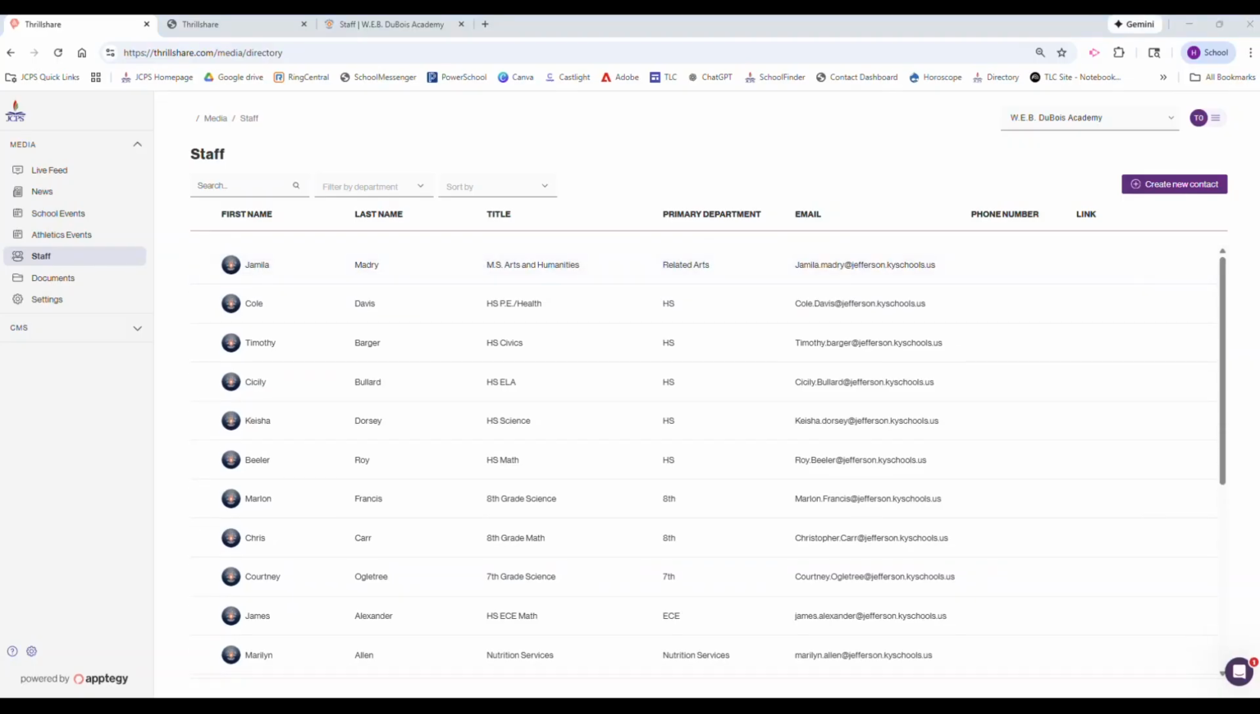If you have a really large staff and you need to find an employee to make a change, you could use the search bar up here and just search by name. You could filter by department and search that way, or you can sort by first name, last name, or primary department as well. That will also help save some time on finding an employee that needs to have some information changed.